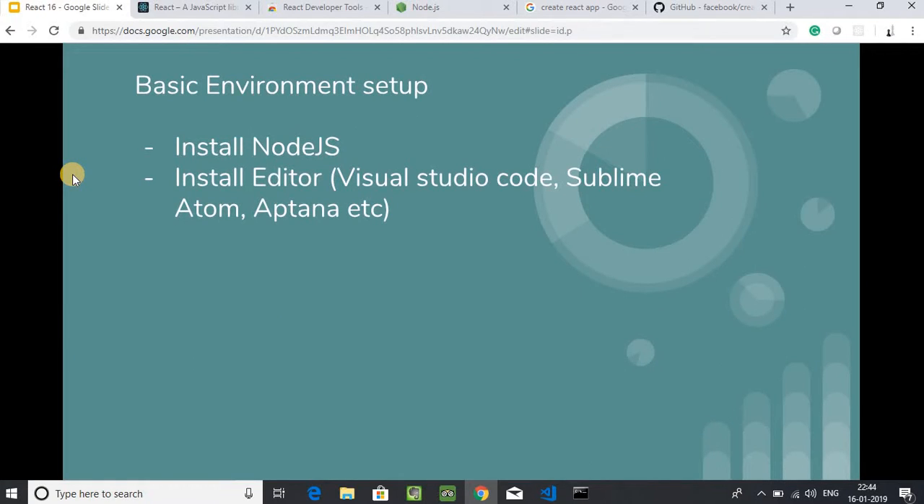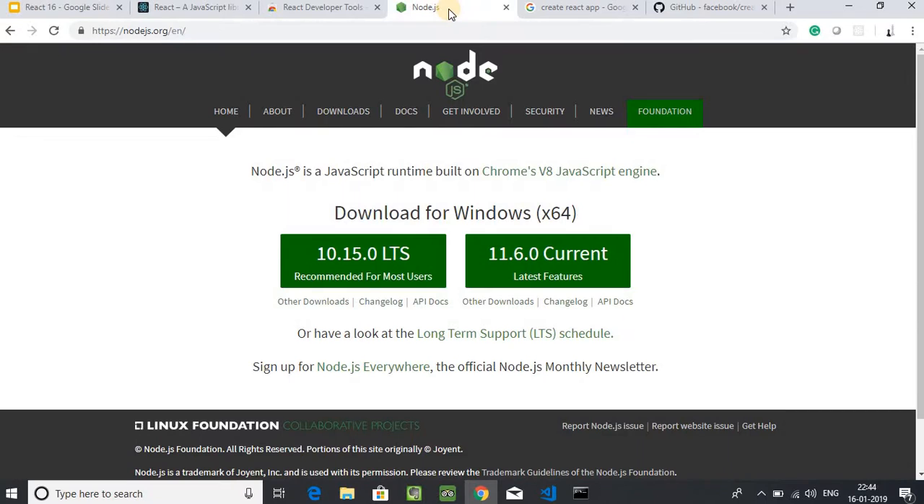Yeah, next is basic environment setup. So we need to install Node.js. Let me open the Node.js homepage over here. This is nodejs.org. Inside this we can download the recommended version or the latest features version. I just downloaded the recommended version.